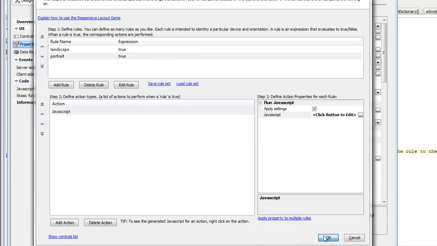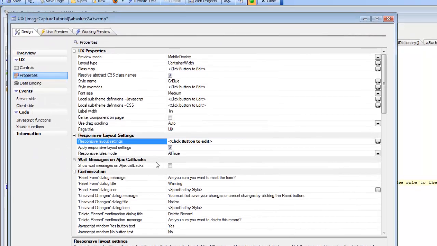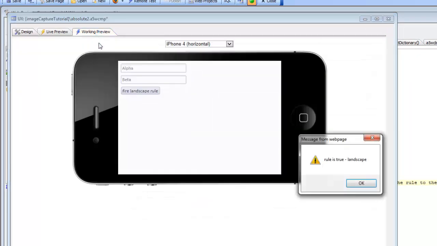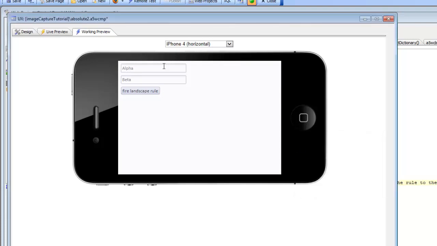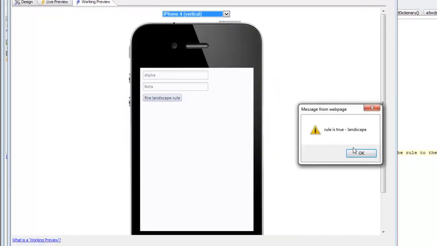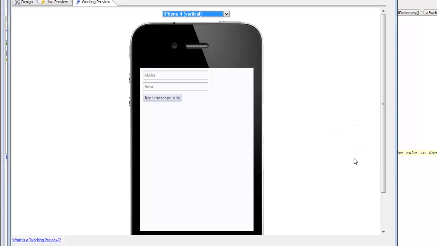So now we've got two rules that are both true, and we've set our responsive mode to all true. Now when we go to working preview, we can see that we get the first rule executing and also the second rule executing. So both rules, both actions fired. And then when we go to vertical again, we see the landscape message come up and the portrait message come up. So we actually got the rules firing twice, because the rules fire on an orientation change and also on a size change, and both occurred. The panel itself was resized and the orientation changed.